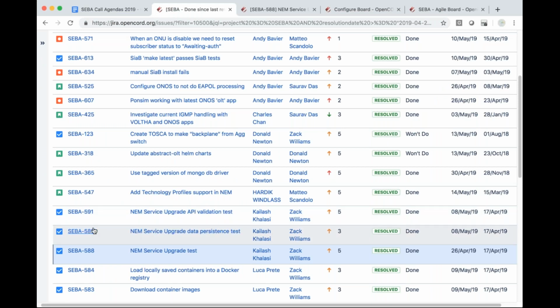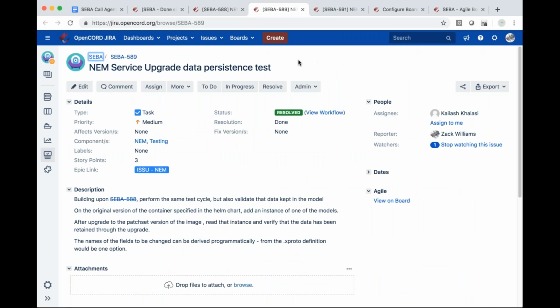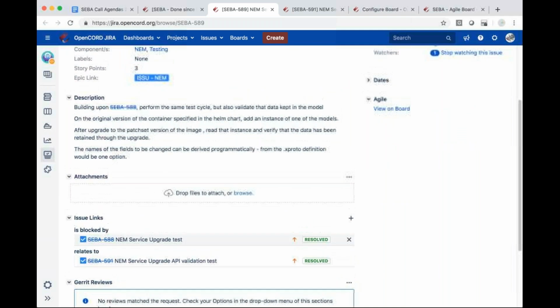And then the other two right there, SEBA 589 and 591. I'll talk about this one first, the NEM service upgrade data persistence test. In the same job that I just described, before we upgrade the service, we create a data model for one of the services in your service using REST API, and then we upgrade the service and validate that that data model still persists in NEM. So that's done in the same pipeline as well.